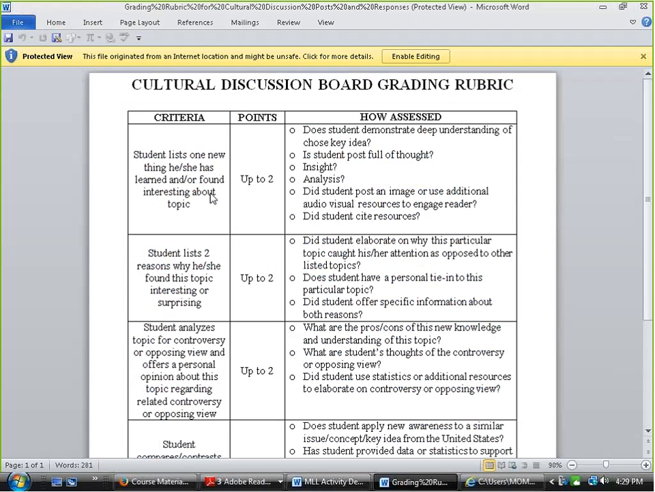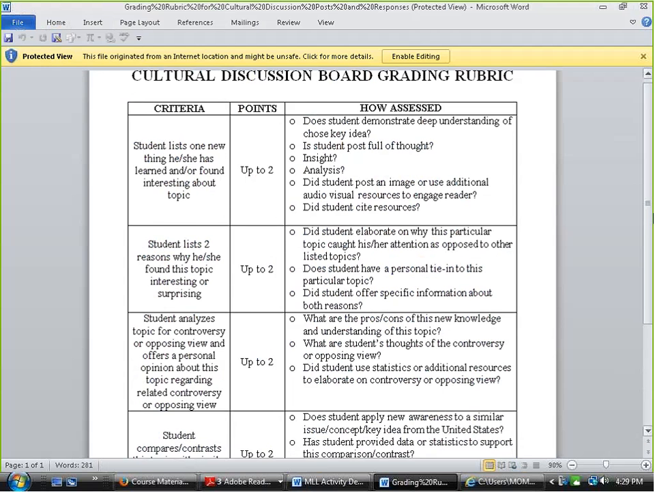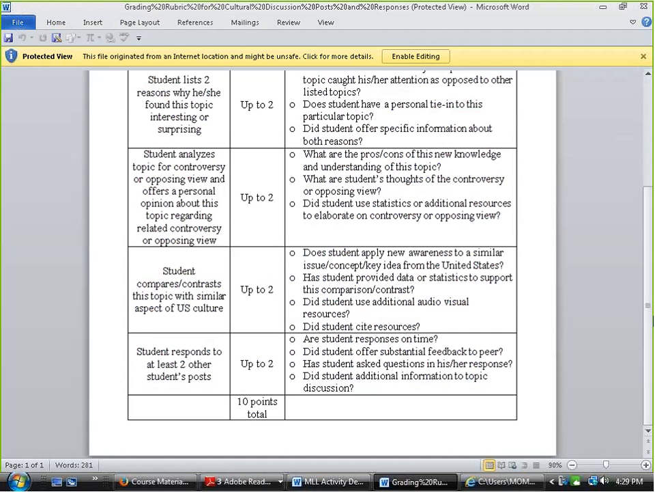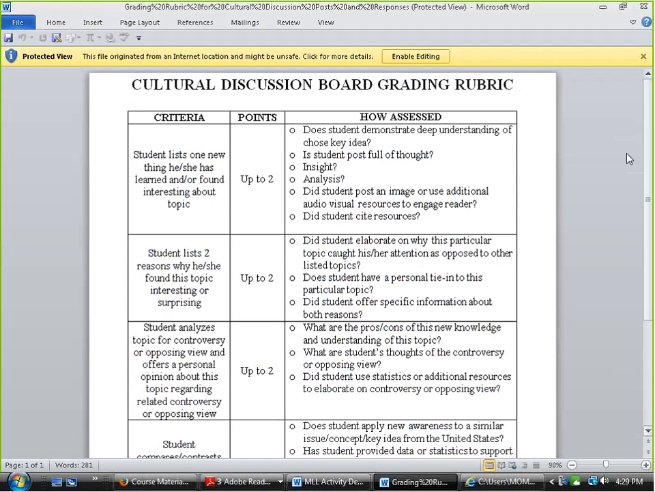And then from there, they're going to have to tell why they chose it and why it's interesting and what they learned. Is there a controversy surrounding that, or how can they compare it to the U.S. culture? Because that's when they begin to pull away in their analysis and their synthesis, and then they begin to reflect on what they're learning. And then, of course, they have to respond to 2 other students' posts. Timeliness isn't an issue here because students pretty much have to post on time.